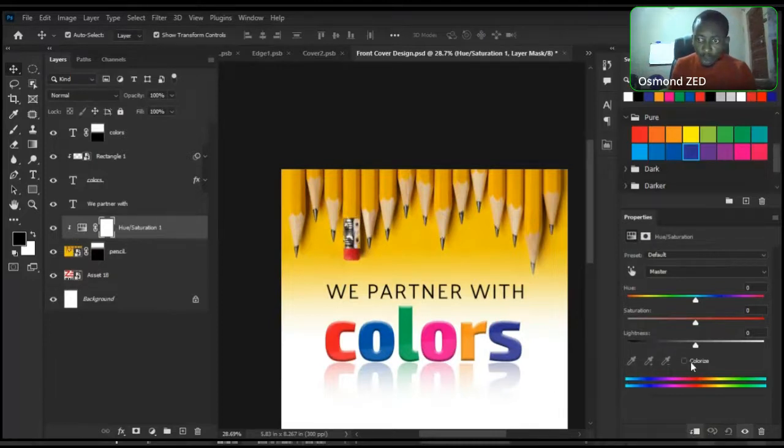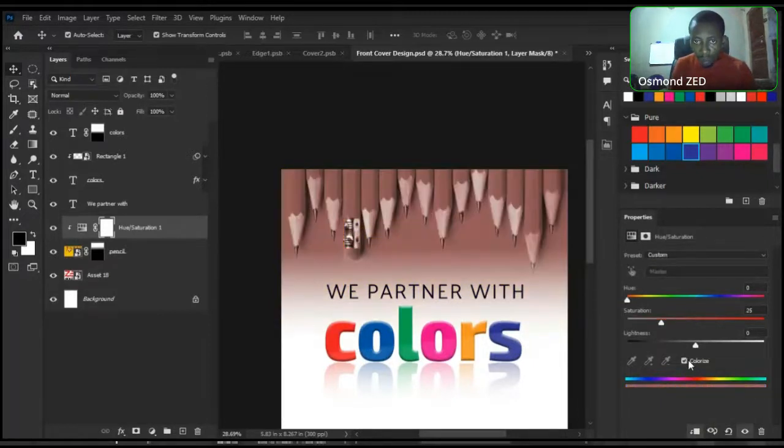So I'm going to select this colorize. Once I select the colorize, the color changes. Okay, don't be scared. The saturation dropped immediately.